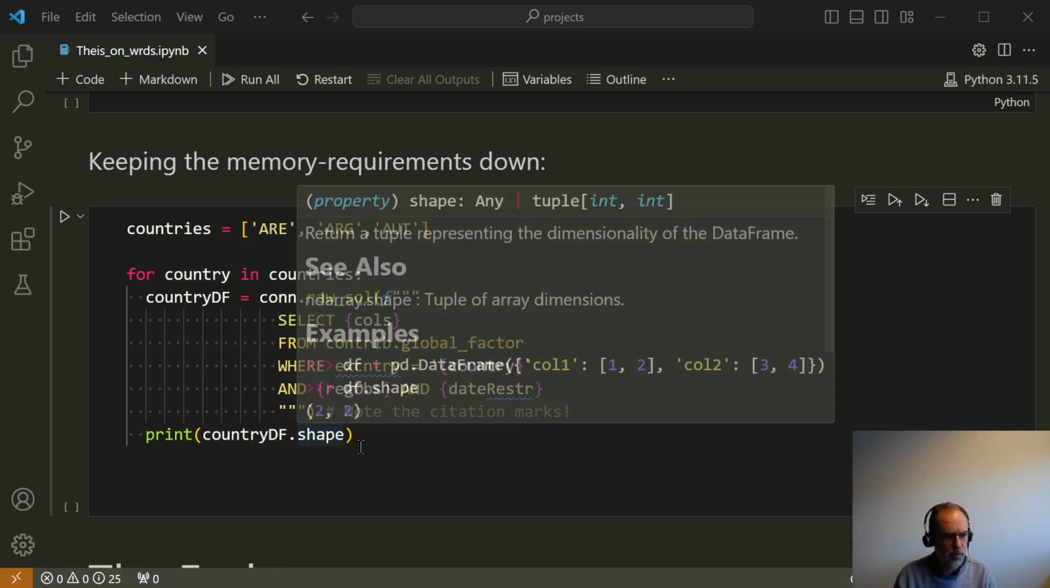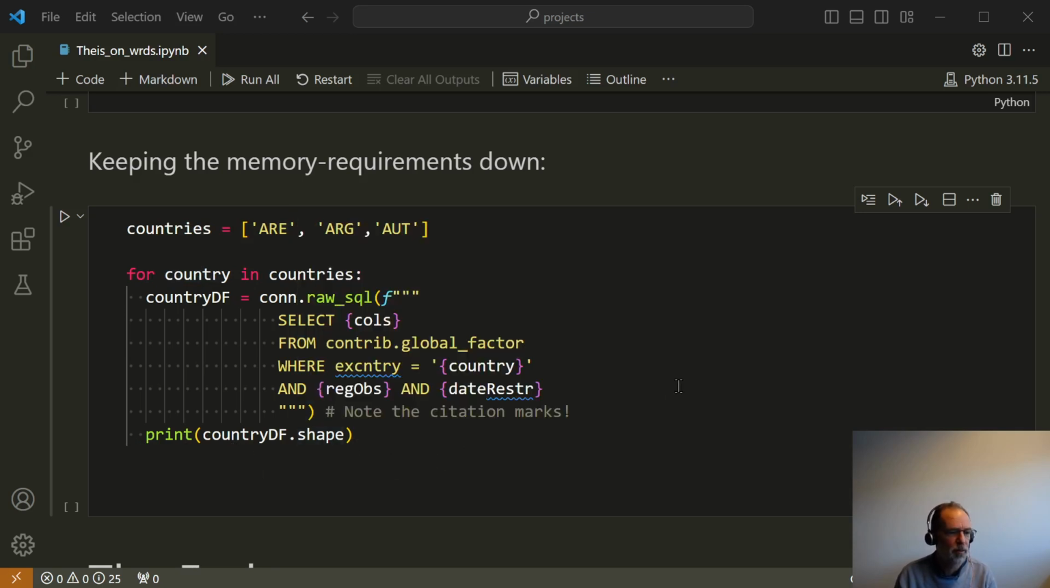You're probably not just printing out the shape of the data frame, but if you can split your calculations up in different parts where you can do the calculations for each country at a time, this will save you a lot. You don't then have to load in the entire global factor table here, which is crashing most computers, or not crashing, but you can't just load in all of this data without crashing at least Python. So this is a way around this problem.